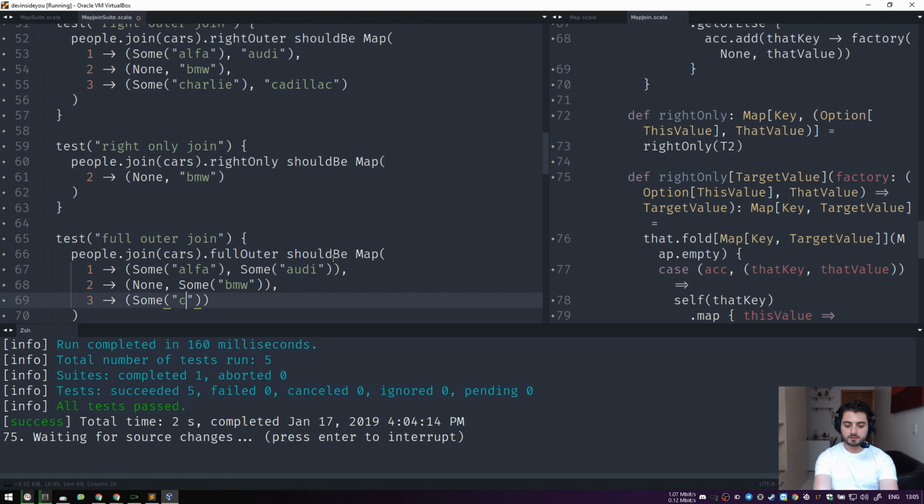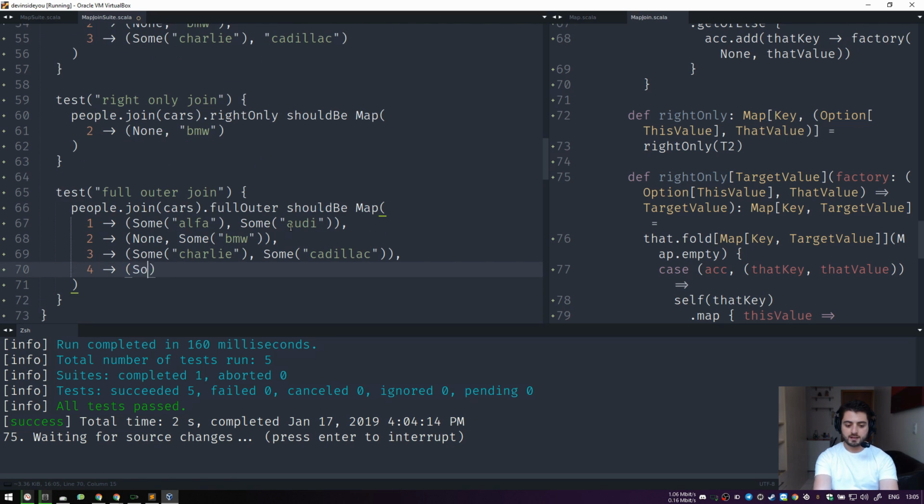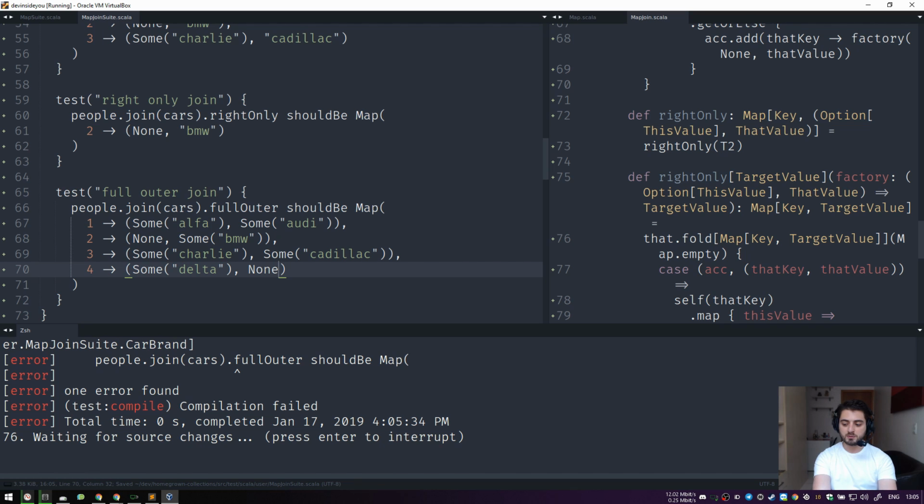Some of Charlie, and over here Some Cadillac. And the fourth one is also going to be there. Everybody's going to be there. Everything is going to be there. Delta and None. And its implementation is actually the most exciting one.